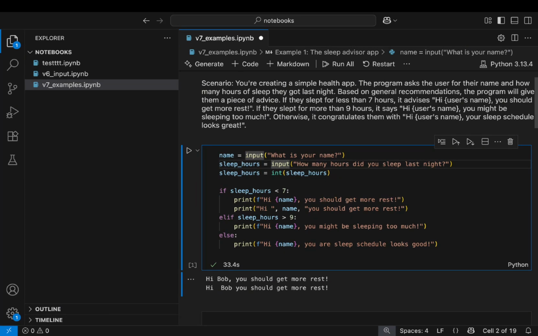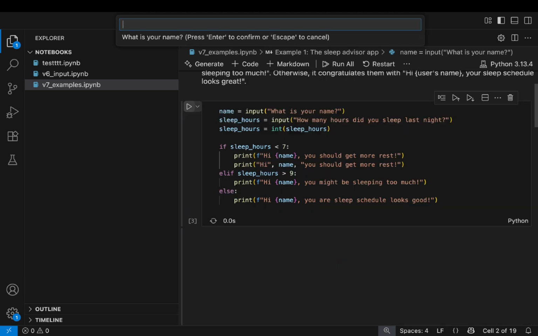So what happens now? We gave 6. Because 6 is less than 7, this is true. So the condition is true. So Python will run these codes here. And what happened is that it ran it, it says, hi, Bob, we should get more rest. And because we repeated, this is the second line, both of them are the same. Well, I had one more space here somehow. I'm going to rerun this.